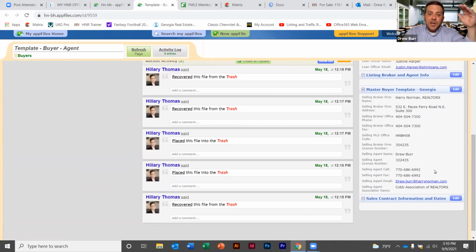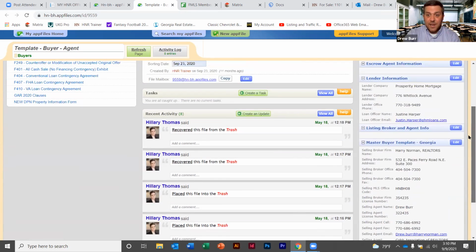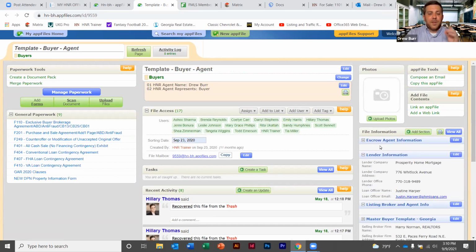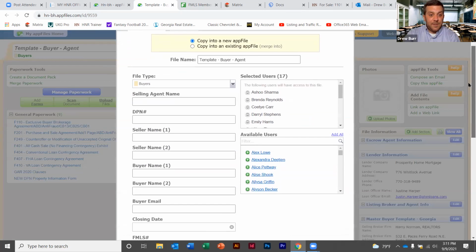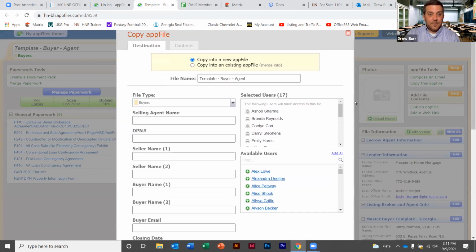So I've cut out all that other minutia. I have all this stuff filled in, and I could have filled in more, of course. But the reason why I'm doing this is that I want to come over here to my right side where it says copy this app file. And this is where I'm going to name it. So file name will now be different. This will now be, I'm just going to put my sister in there. That'd be fun. Jennifer Burr.